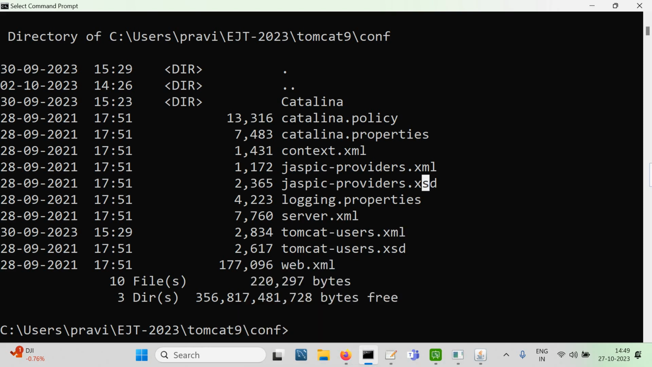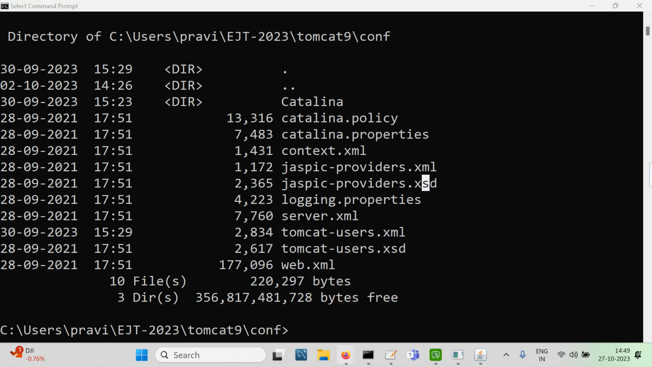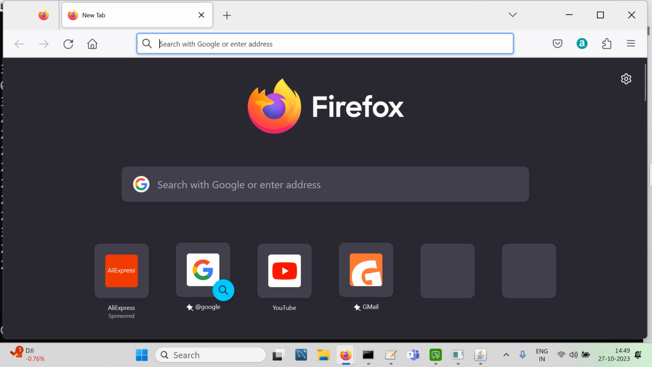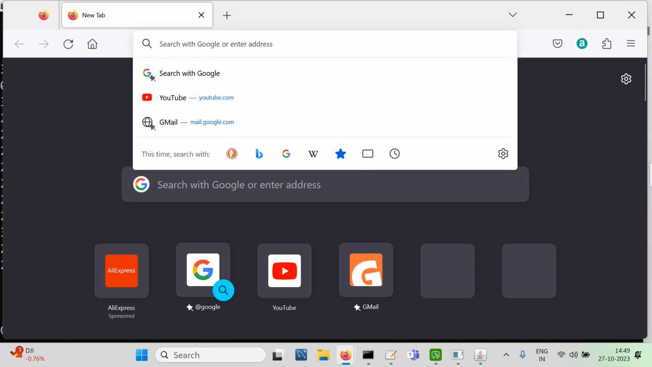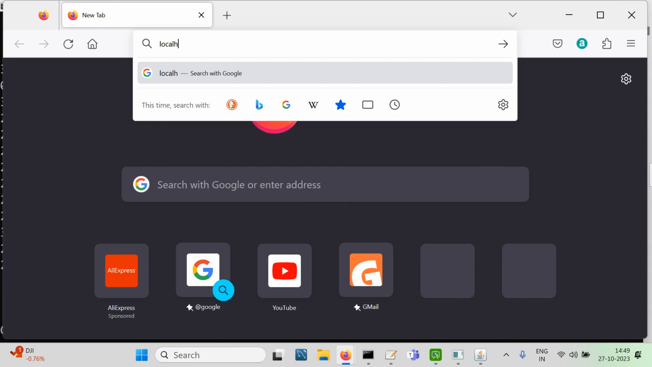Once I have done the startup, I can open a new window. Here, it's on this machine itself. Otherwise, you would use the IP address where you have started the Tomcat server. In this case, I'm just using localhost colon 8080. Port number 8080 is the default. It can be configured.